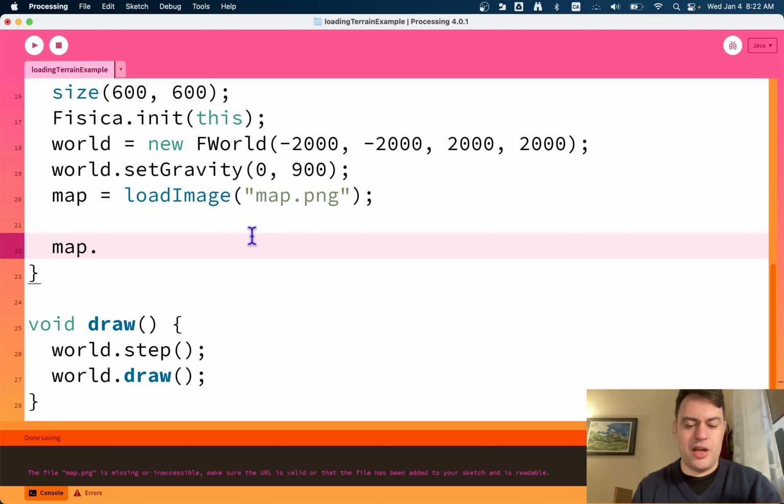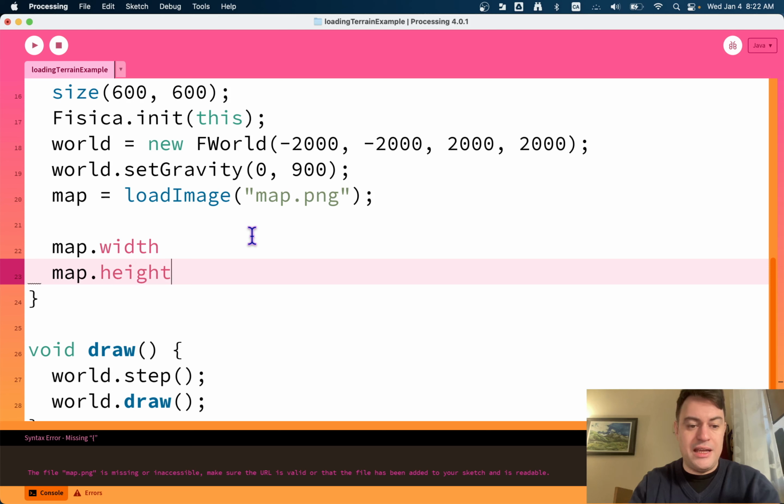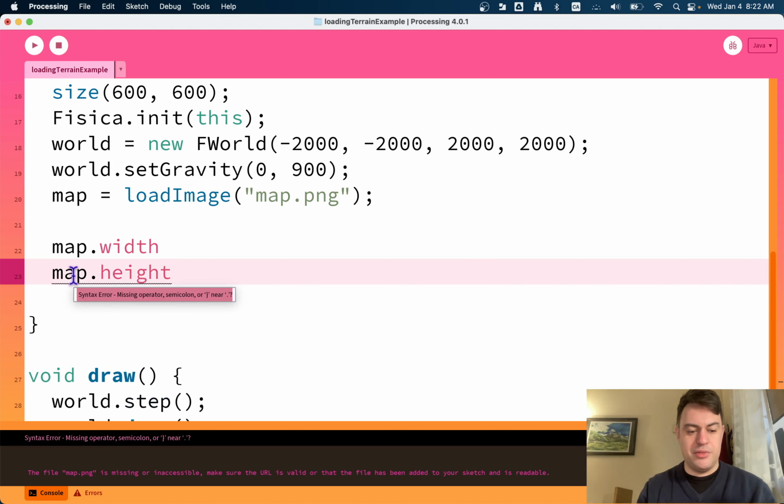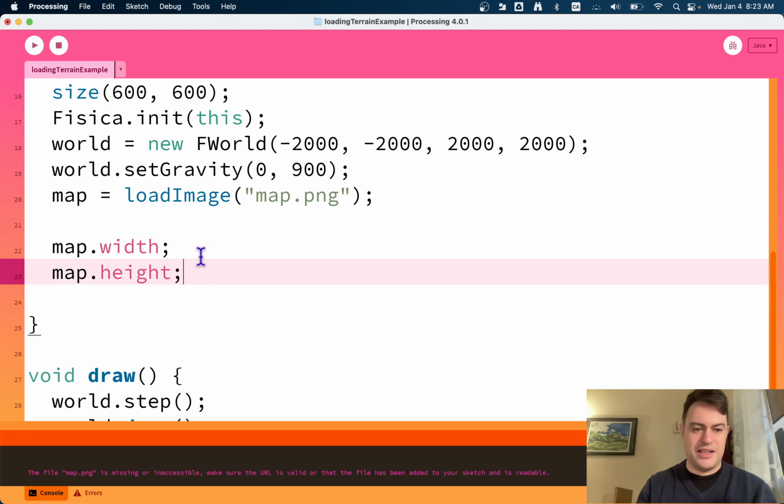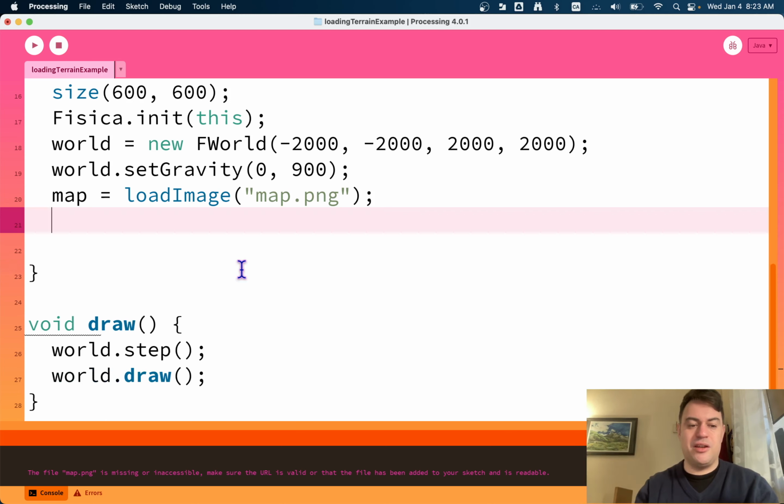Also, map.width and map.height will be very useful. That'll tell us how long and how tall the image is. I don't know if that's actually a problem. I guess I don't have a semicolon. That's not the real problem. These aren't even valid statements anyways. So map.width and map.height will tell us the width and height of our image. And that'll tell us, if it's 50 by 50, as mine is, how far I have to go as I process it.